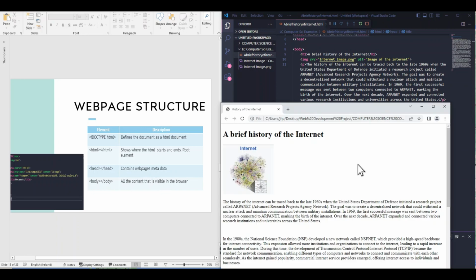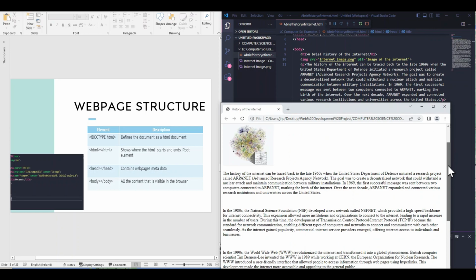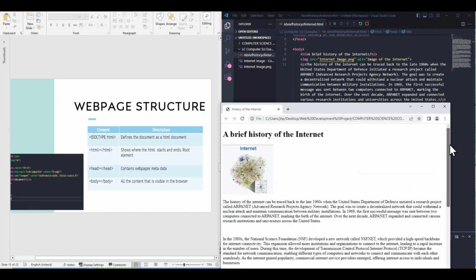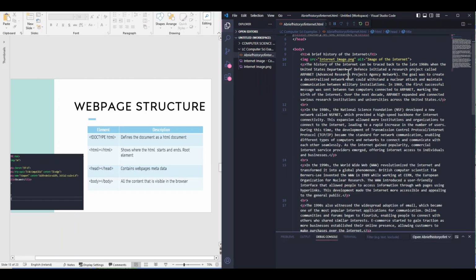So if we take this here, this is what displays on the actual page itself. So this is known as the body of the web page. And again, we're going to be looking at these individual tags, and all of this, in more detail. But again, this is our IDE, Visual Studio Code.